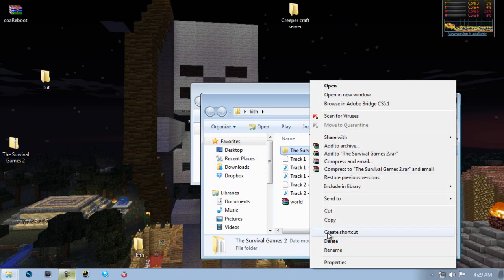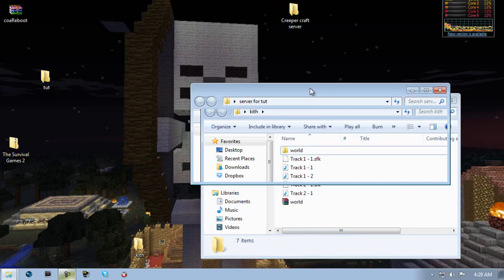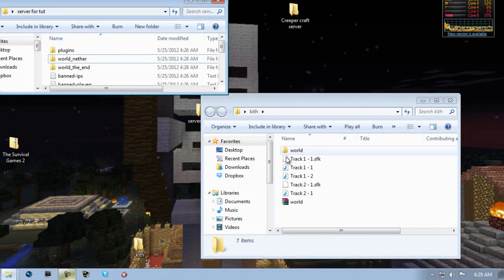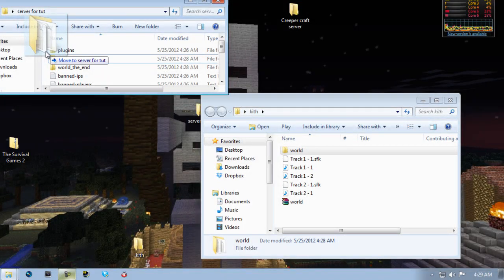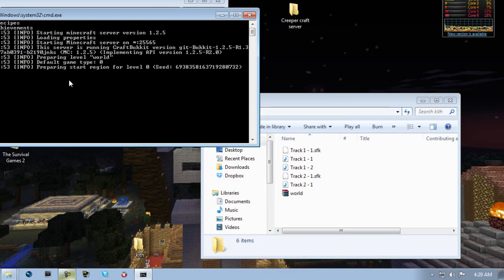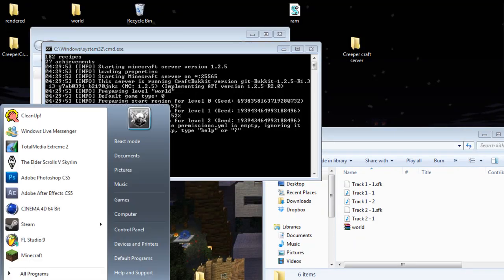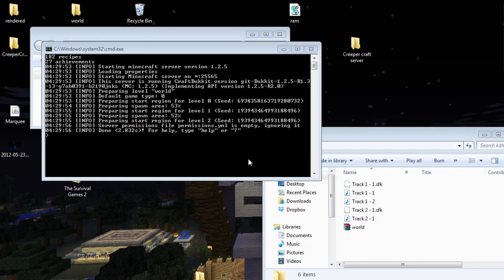So you would want to take this and you would want to rename it to world. It's always world. It's never not world. Like, if you try to put the survival games in there, it won't even load it up as your world to play. So go ahead and just take that and pop that right in here. Move to server for tut, and then you can rerun it. Then it will prepare every region and spawn and all sorts of things in the seed. And it's done, and you notice it's a lot smaller because it already had all the files. And we can join it.